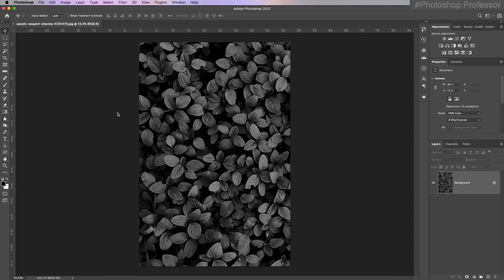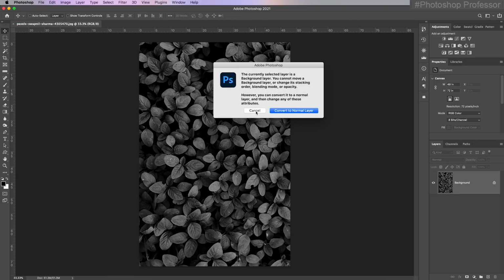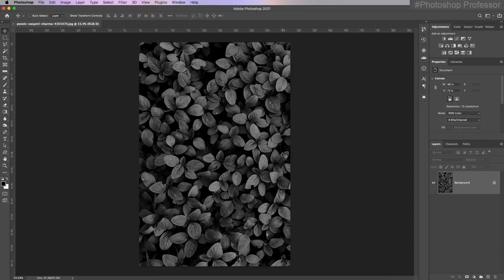Let me click. See, it's going to say you can't do that. You've got to convert it to a normal layer. I could have clicked that blue convert to normal layer, but you can just click this lock icon and it disappears and it converts the word background to layer 0. Sometimes that's beneficial. You may need that at times.